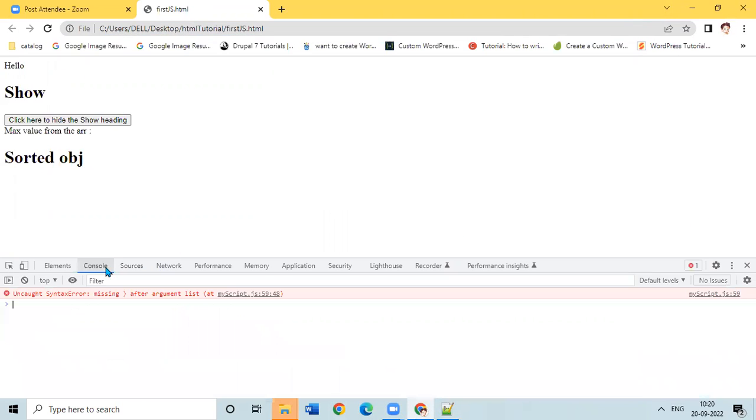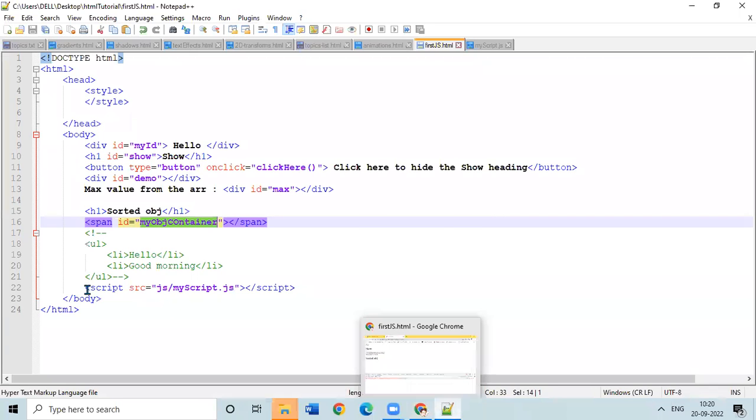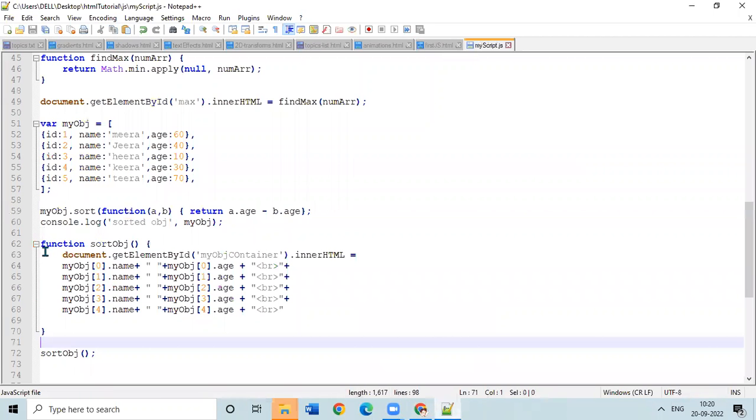Sorted object, somehow it is not coming. What syntax error: missing ) after argument list, line number 59. Line number 59. Here we haven't closed it properly, so we have opened the function here and we haven't closed it here. You need to close it.